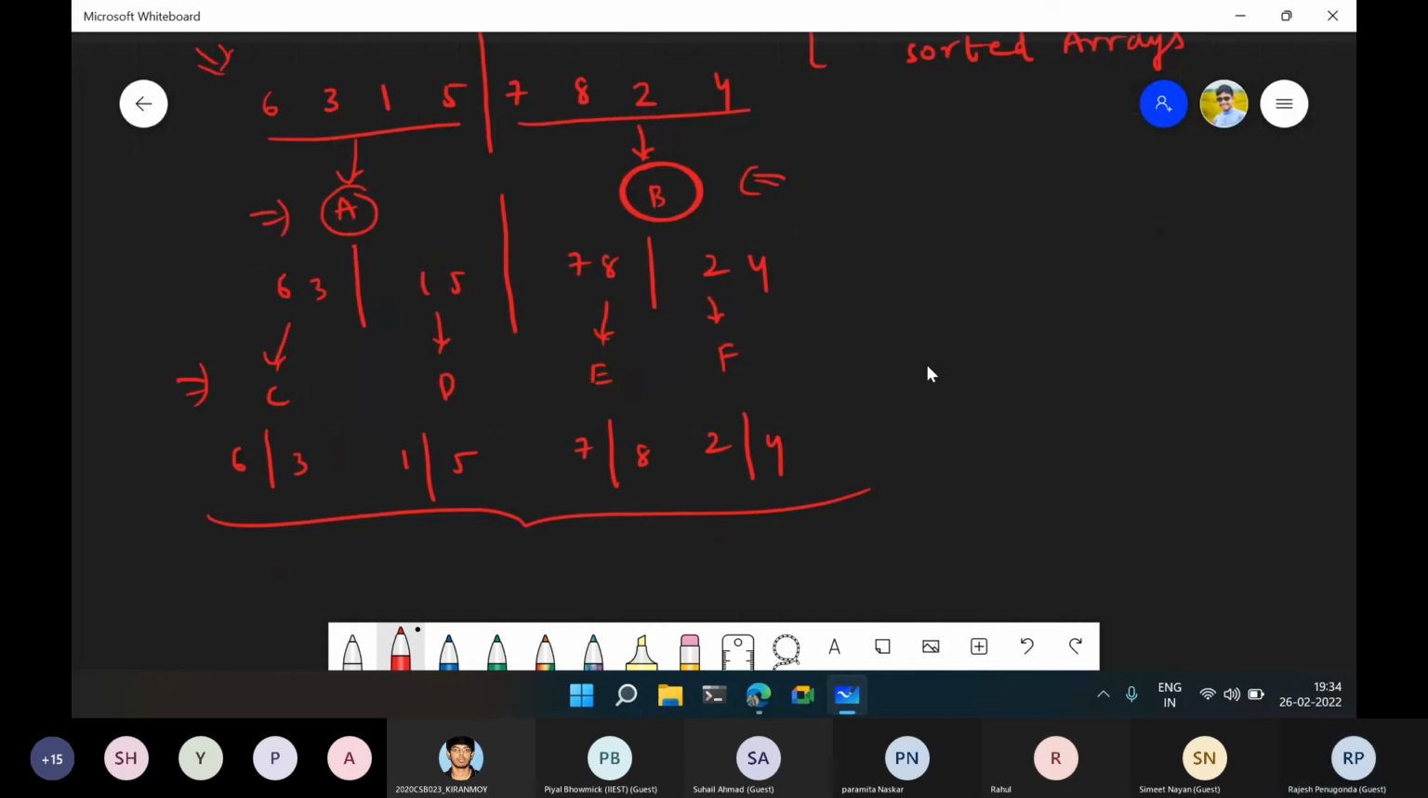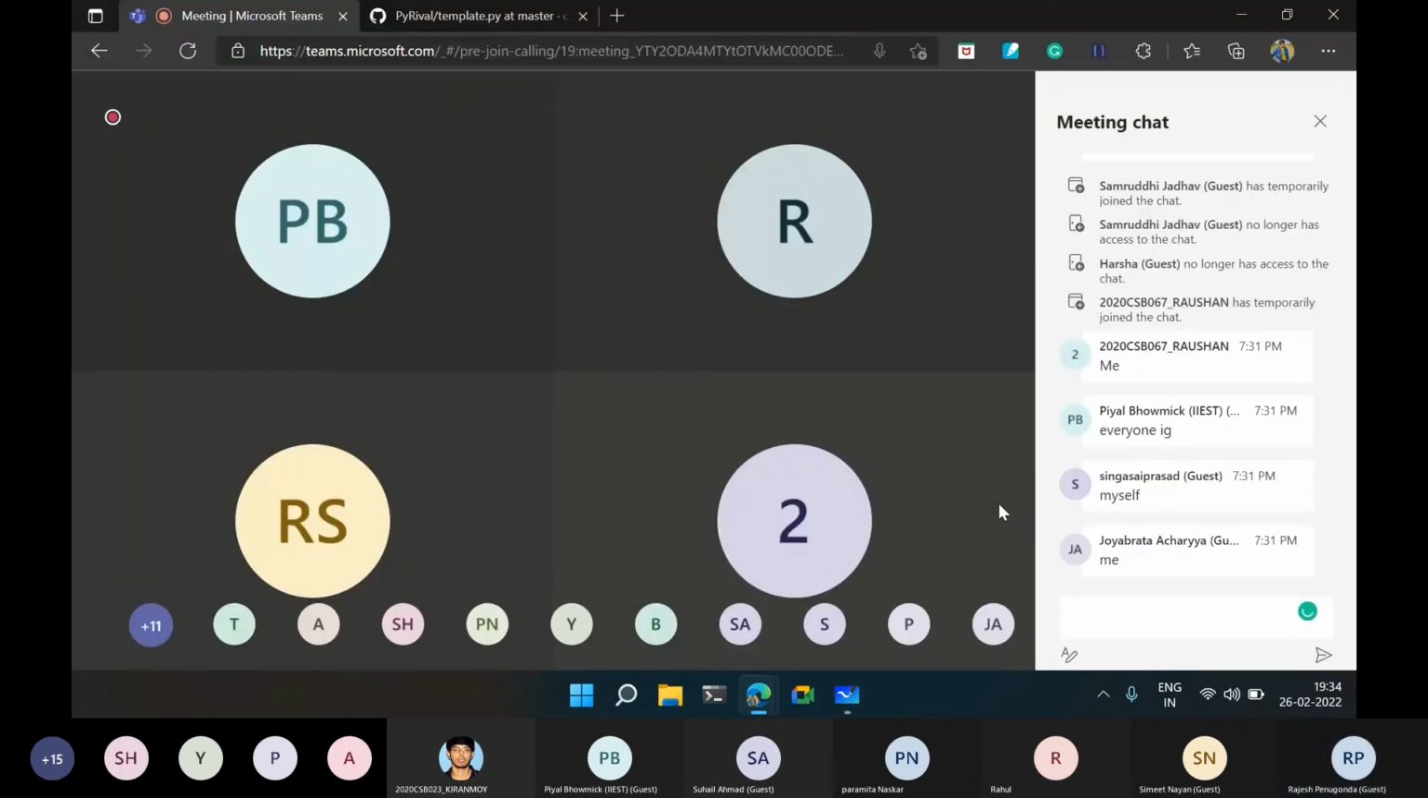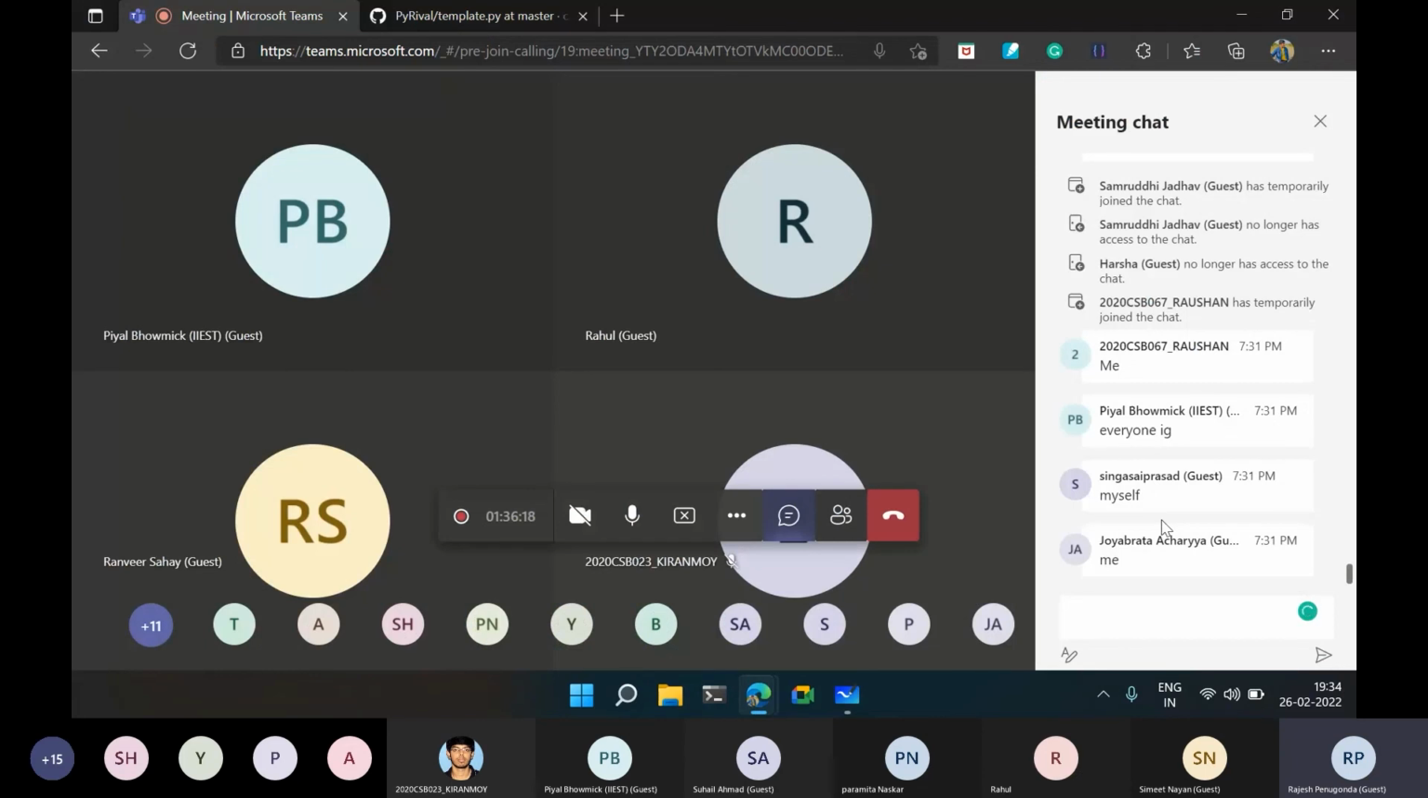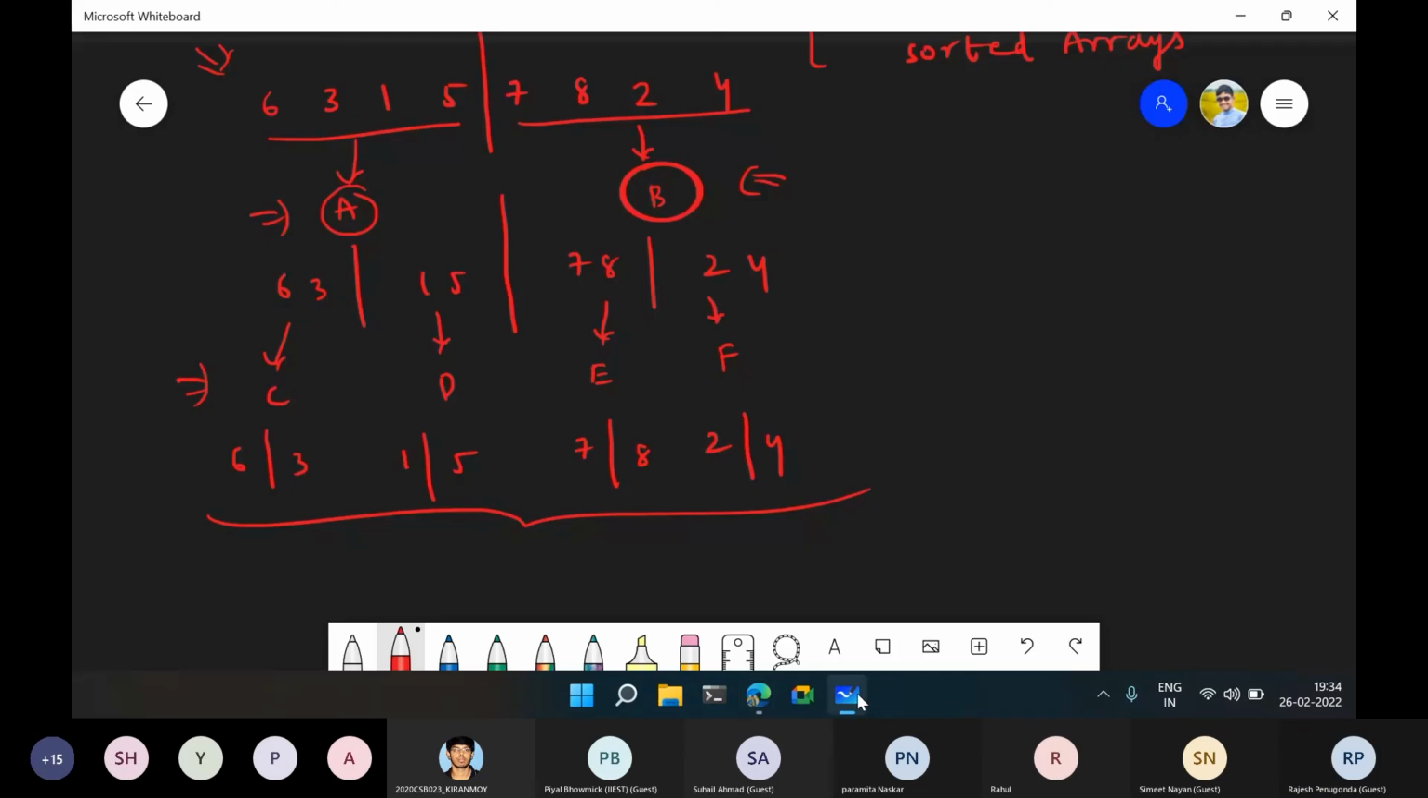And when they gave to their respective friends, their friends shouted at them, because what are you doing? You are giving me a 1 element array to sort. Are you mad? This 1 element array is always sorted. I mean, this 1 element array is always sorted, correct? So when C gives these 1 elements to their friends, they write back to C as it is. And now C will merge these 2 sorted arrays. Individually 6 is a sorted array, individually 3 is a sorted array.